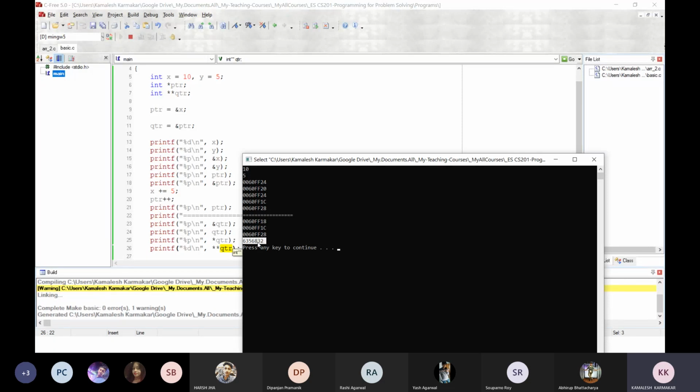Okay, so just for your understanding, remember that if we perform x plus plus, or an increment or decrement operation on a primitive data type, the value of it will be incremented or decremented by 1. If it is performed on a pointer data type, then the value of it will be incremented to the next address. So based on the data type of the ptr variable or qtr variable, it will point to the next element.